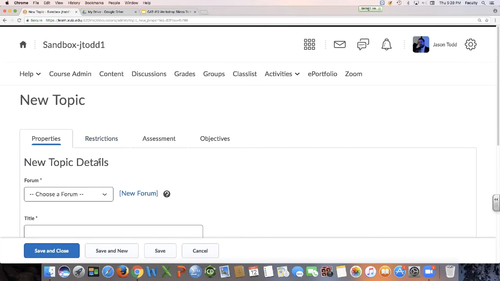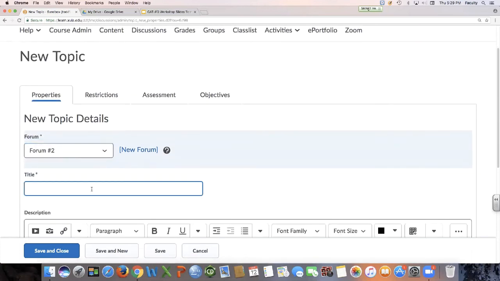And this is where it gets a little more detailed, but it's going to look a little bit familiar with what we just looked at in the assignments page. So the properties. What are the general properties of the topic? You can see the first thing you have to do is choose a forum. You have to have at least one forum to create topics in Brightspace. And you can see it's got the little asterisk there, which means you have to do it. So I'm going to choose forum number two, which I just created. And then I'm going to give this my very creative name of topic number two.